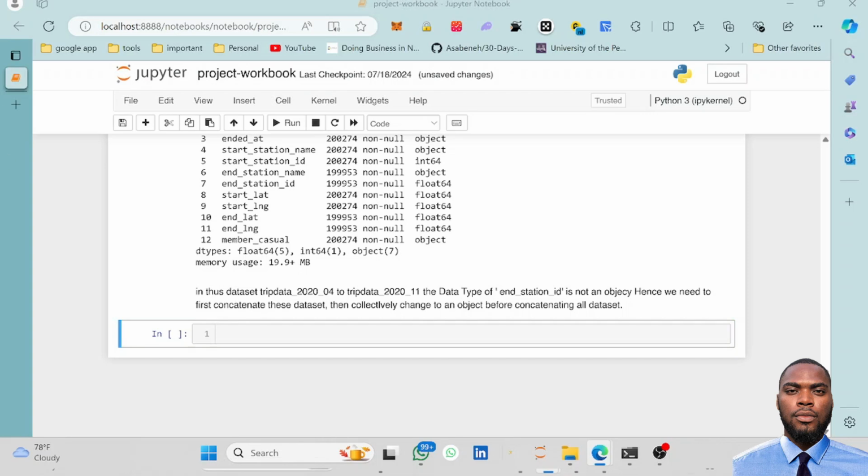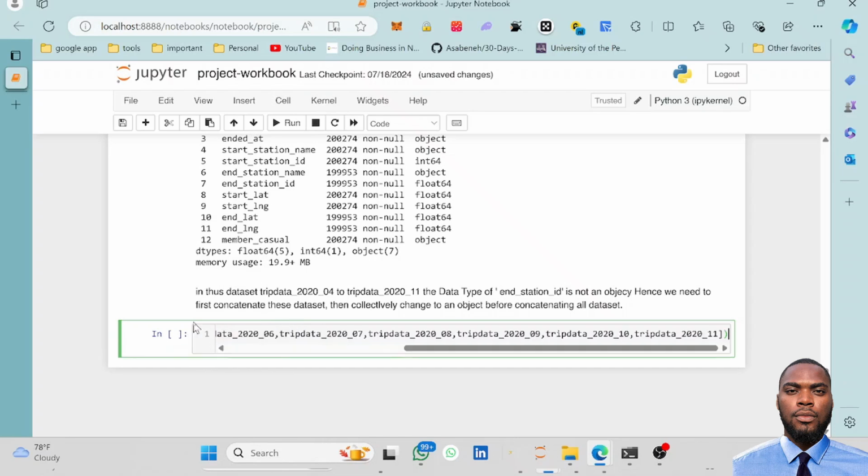So how do we concatenate? If you remember, data frame equals pd.concat. And now I'm not going to type this. I'm going to use the already existing one. If you go over this, you see all the data types from 2020 April down to November. I'll concatenate them first.